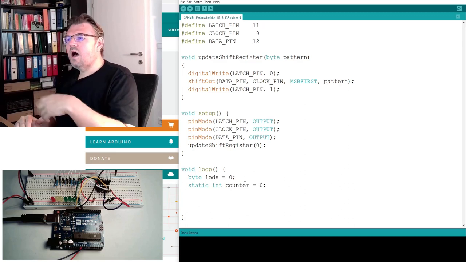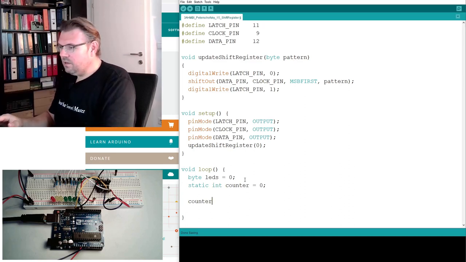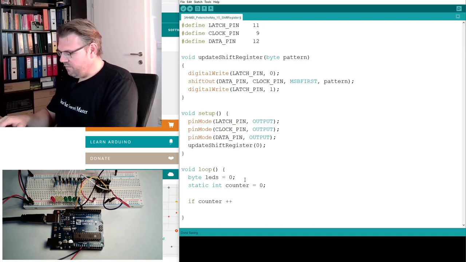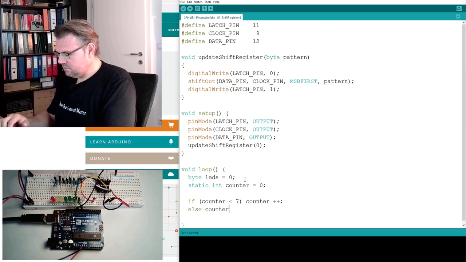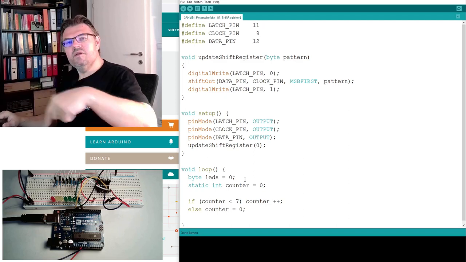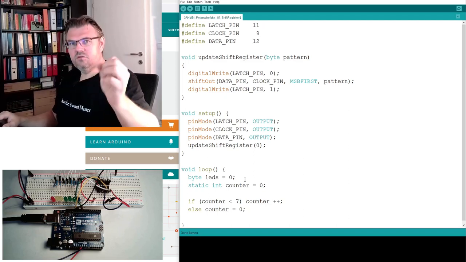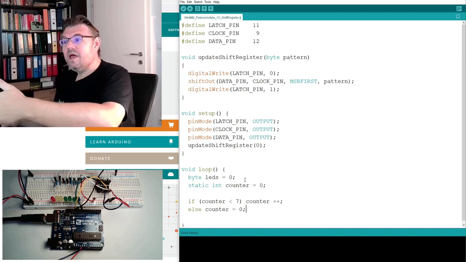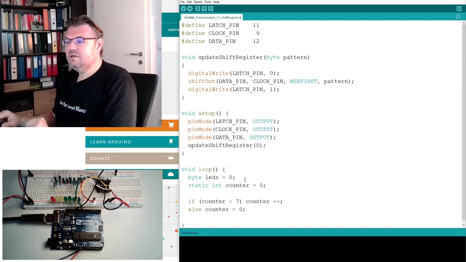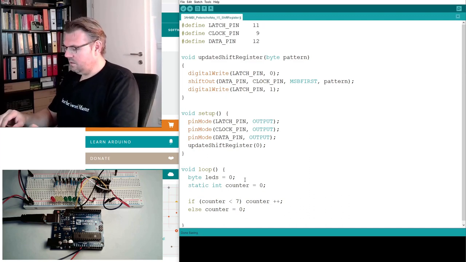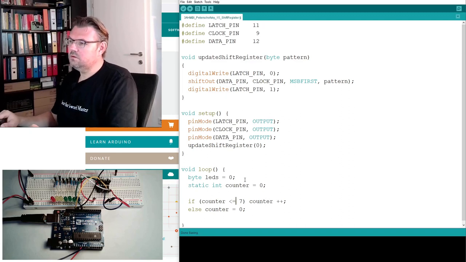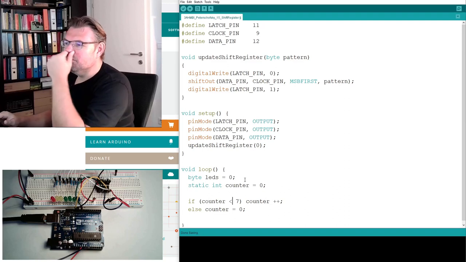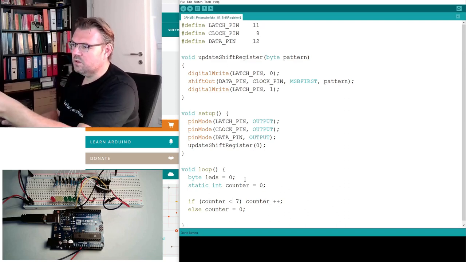Okay, and now we're counting up from zero. So we will make counter plus plus. If counter smaller than 7, counter plus plus, else counter equals 0. So now with every loop I'm running, this counter will be at first 0, then 1, then 2, then 3, then 7. And if it would become 8, is this correct? No. If counter is smaller than 7, counter plus plus. Okay.